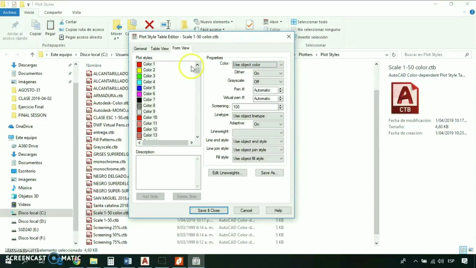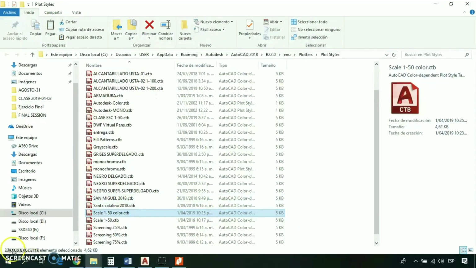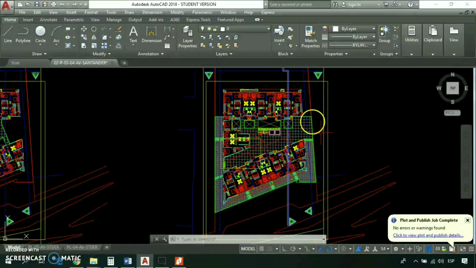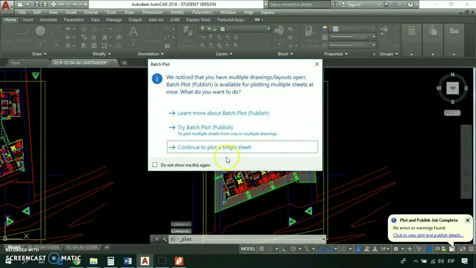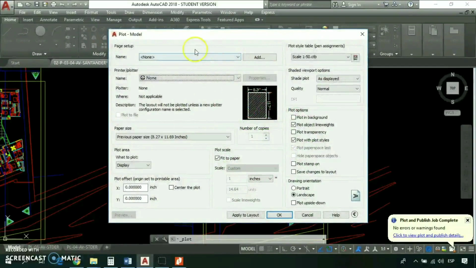But let's say that we need or we intend to plot in both ways, black and color options. So we're going to choose the main colors from 1 to 6 and we are going to set on black. Save and close, and that's it. After we do that, we can go back to AutoCAD, press Ctrl and P at the same time, go back to the plot model.